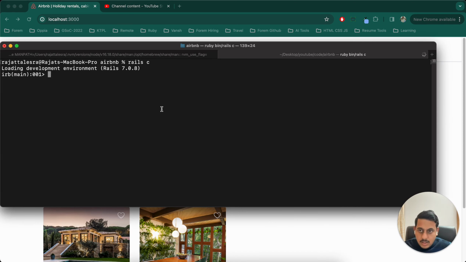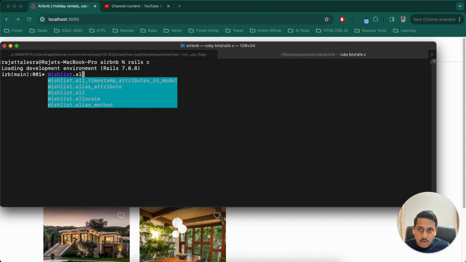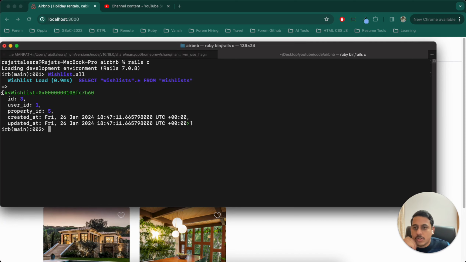if we use Wishlist table dot all to see all the entries, remember that in the last video I deleted two entries, added three, removed two, so now only one should be there. One with user ID 1 and property ID 5, right? So what we want is to show this. Let's go to property ID 5.